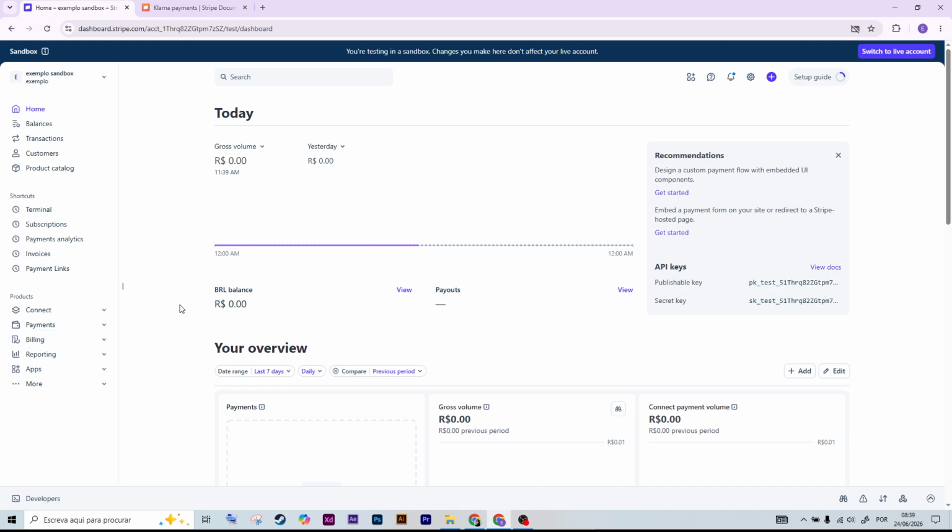In this video, I'll show you how to add Stripe checkout to a website. First, sign into your Stripe account and open the Stripe dashboard. Before getting started, make sure you have a Stripe account connected and ready to accept payments.